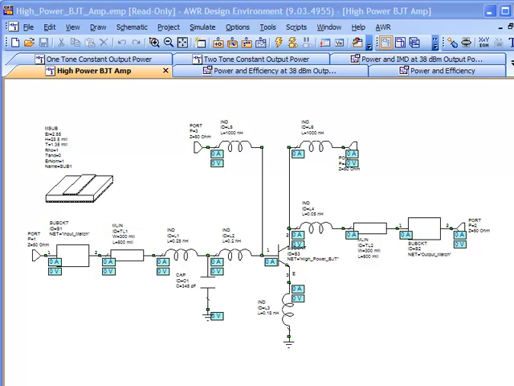Now, the example we're going to use is one that's right out of the box. It's the high power BJT amplifier example, and it's been around in the tool for quite a while. It's one of my favorites because it lets us exercise so many different aspects of Microwave Office and learn so many different things about not only how to use Microwave Office, but also some insights into electrical engineering. So I love coming back to this example time and time again.